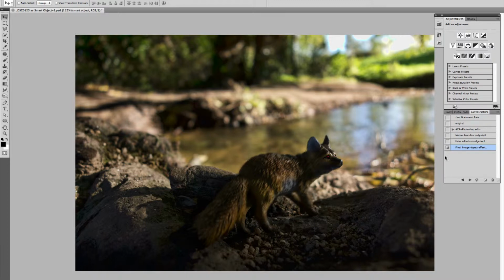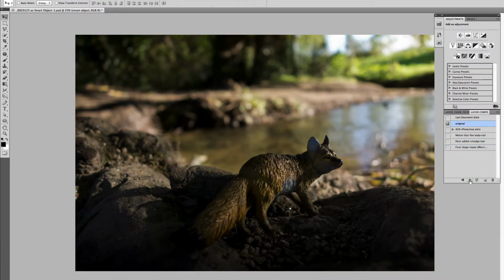Here I have the final image, but if we go to the original shot, which was straight out of the camera, this is a raw file. I do my basic edits in Adobe Camera Raw. I then brought the image into Photoshop where I applied a levels adjustment. I did some dodge and burning. I then gave the fox a red eye, just to give the illusion of a startled animal.